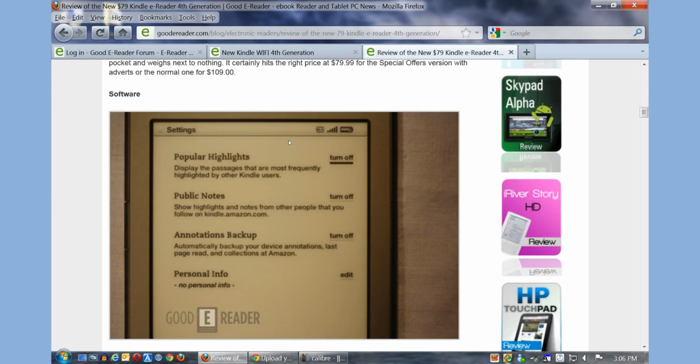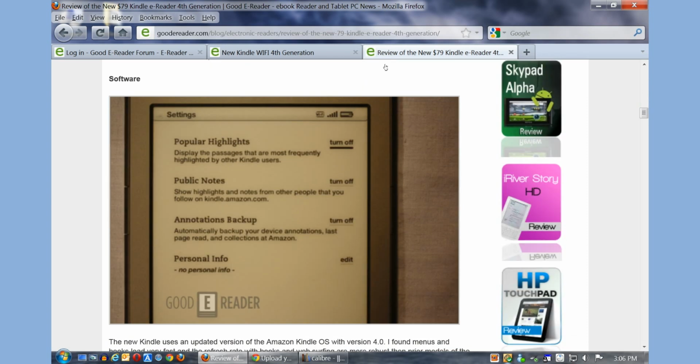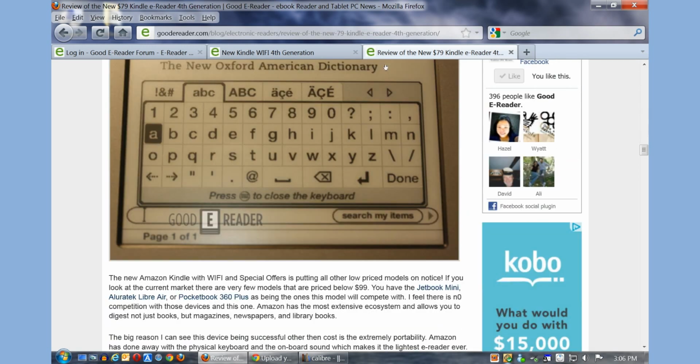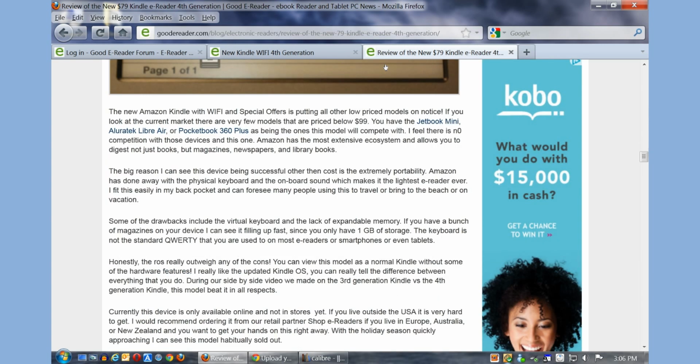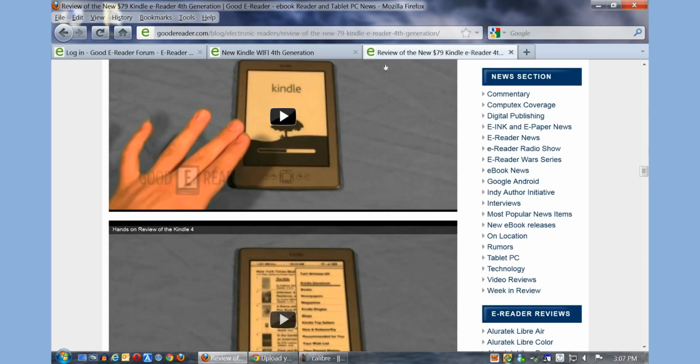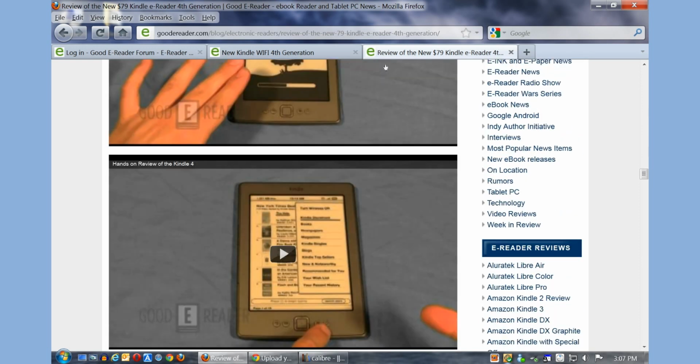Just to give you a little bit of an indication of what the new Kindle looks like in case you don't have it, this is how the settings menu looks. Popular highlights and notes. You can see here the virtual keyboard. Again, it does not have a physical one, so you navigate the keyboard with your D-pad. It's not a QWERTY keyboard, but it is effectively laid out with all the common symbols, at symbol, periods, and stuff that you would normally use. We also have full comprehensive unboxings and review videos if you're interested in learning about all the features.